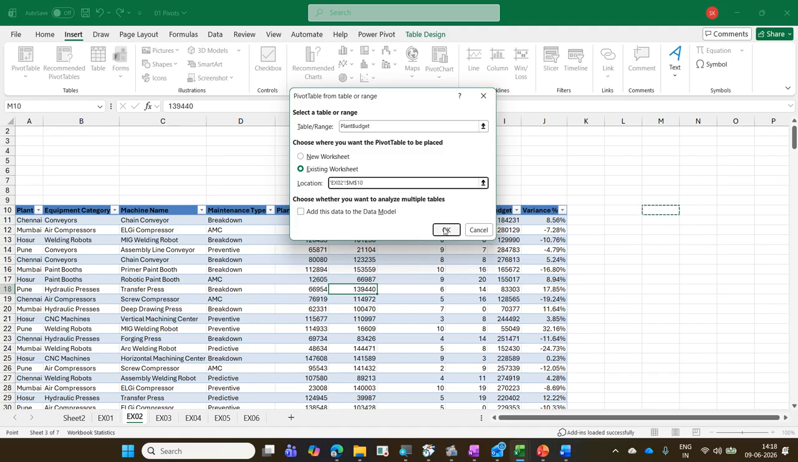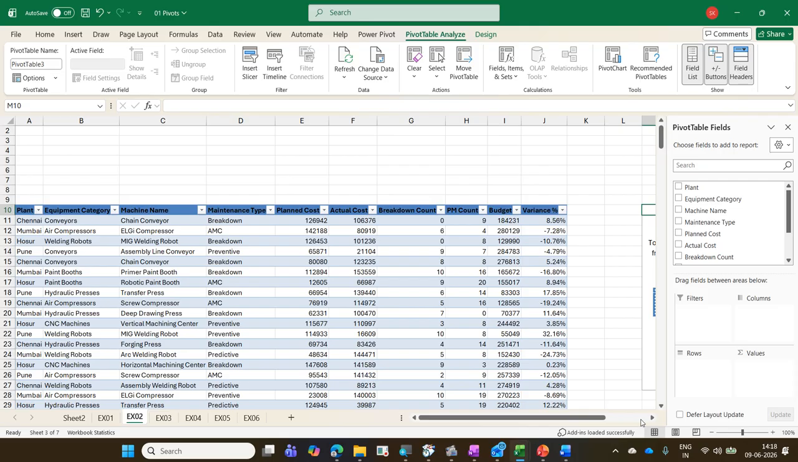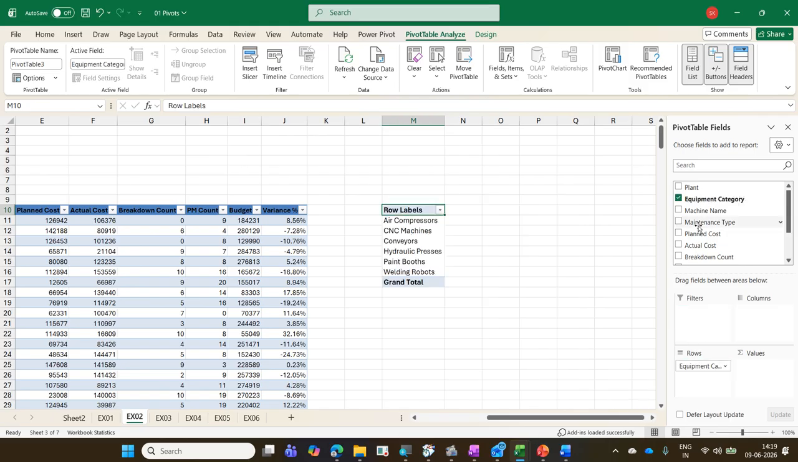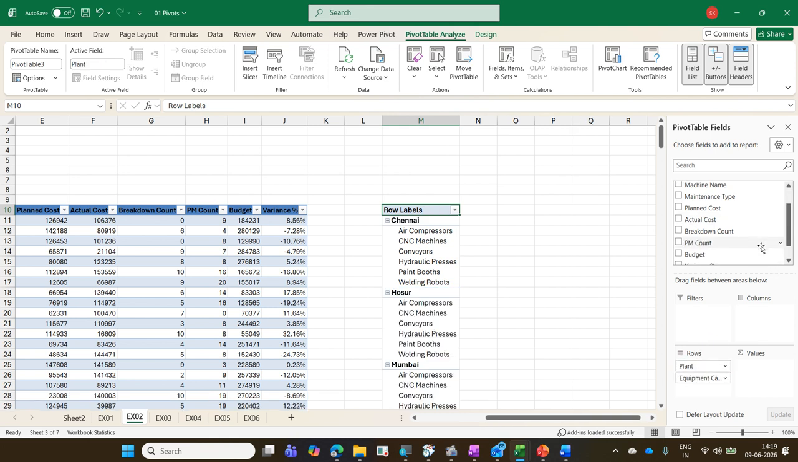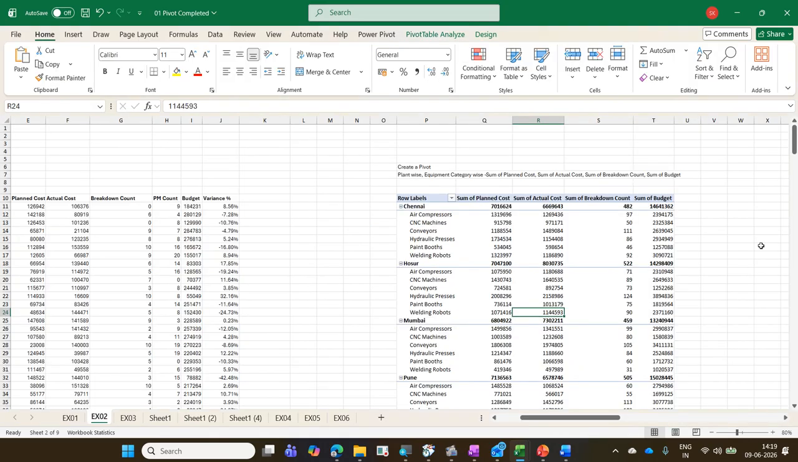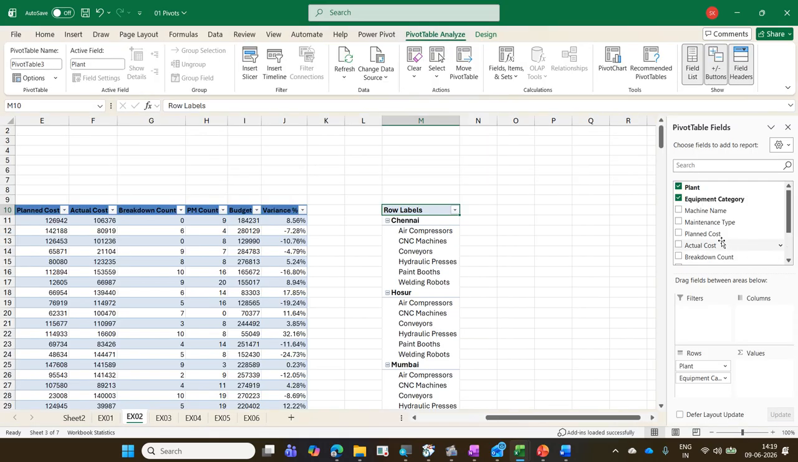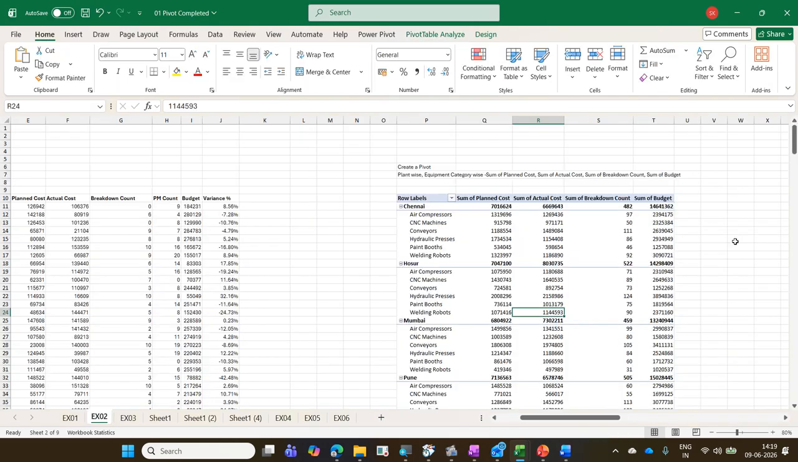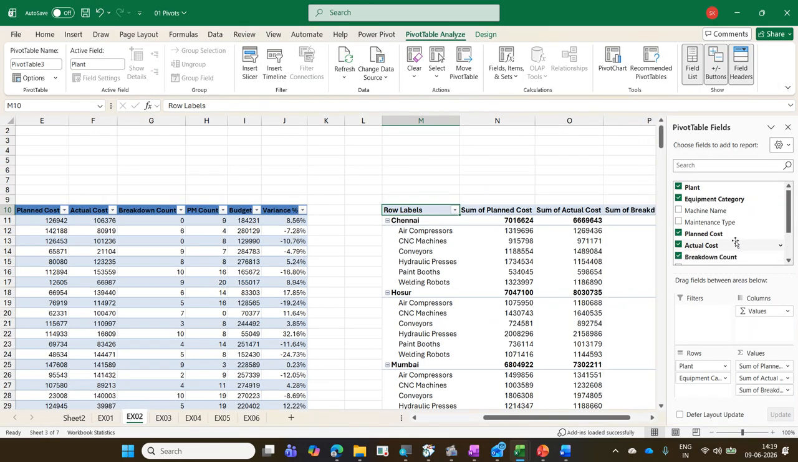Okay. What is my report? My report is plant wise, first plant, then equipment category wise. What are all the fields we want? We want the planned cost first, so let us bring the planned cost. You can make a tick mark since it's a number. Actual cost. And the next one is breakdown count. Next one is budget.